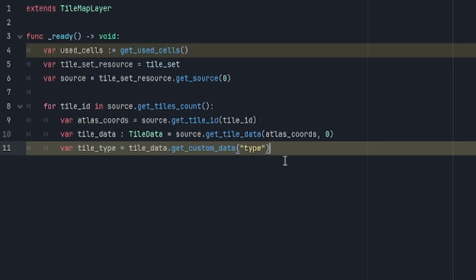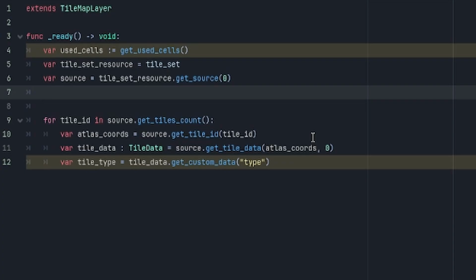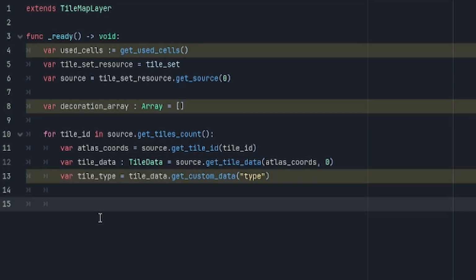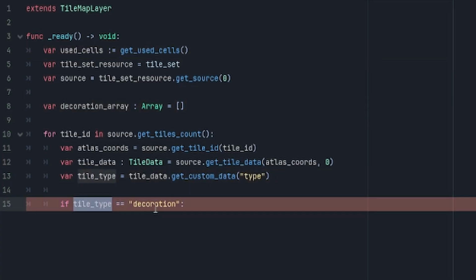So we're actually trying to access all of the decoration tiles. So I should have actually put one more variable up here. It will be decoration array, because we're gonna want to have access to all the decoration tiles. So now we can use a conditional statement, and we'll check if tile type equals decoration. So if that's the case, then we can come into this if statement, and then we'll want to just append the atlas coords into our decoration array.